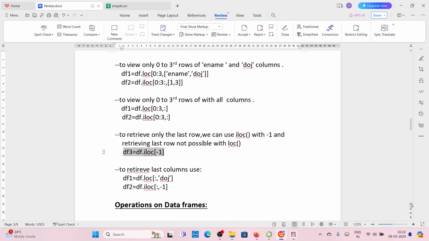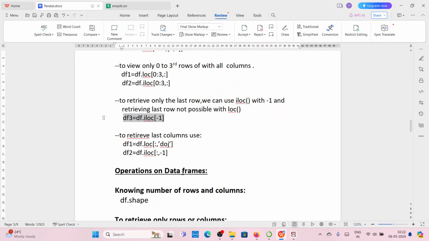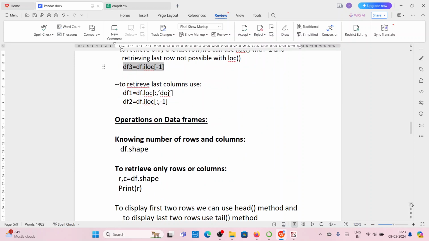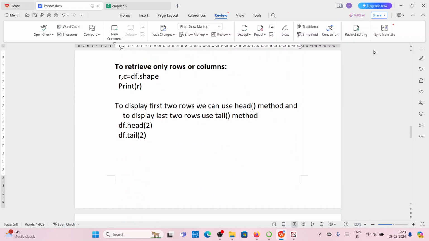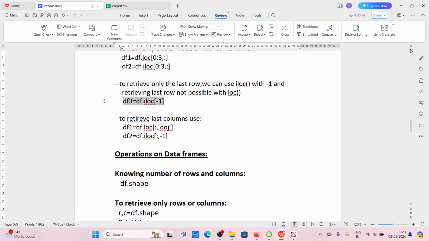In the next video, we will see operations on data frames. The link is given in the description below. If you want to know what operations on data frames are, like knowing the number of rows and columns, performing some query operations, and retrieving only rows or columns, we'll see these things in operations on data frames.